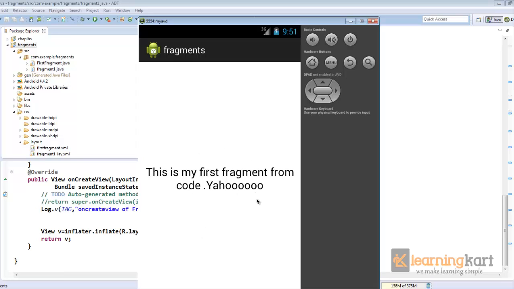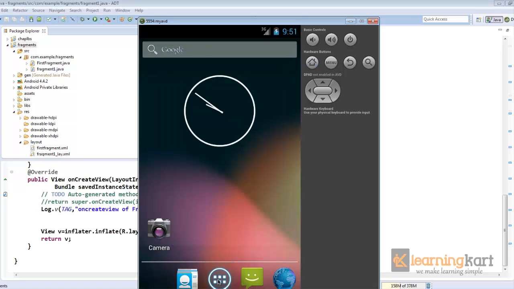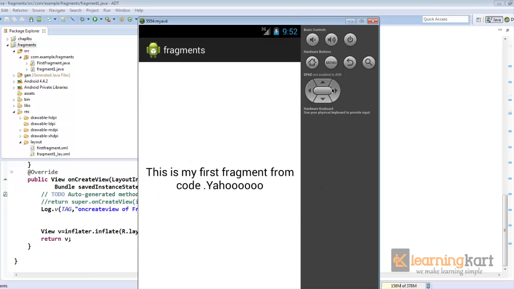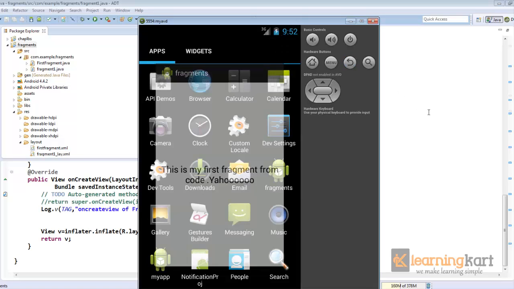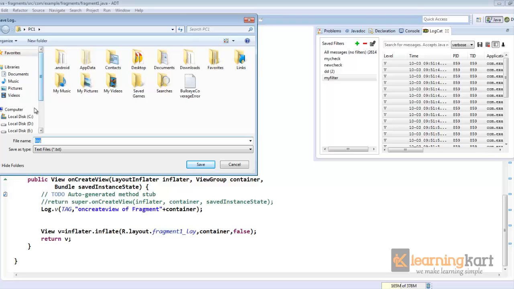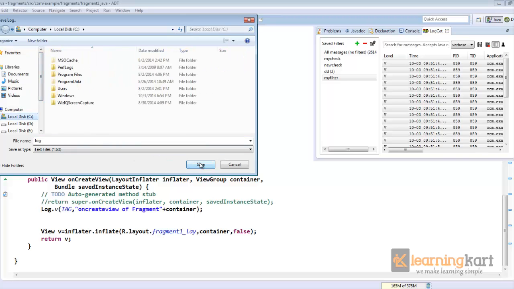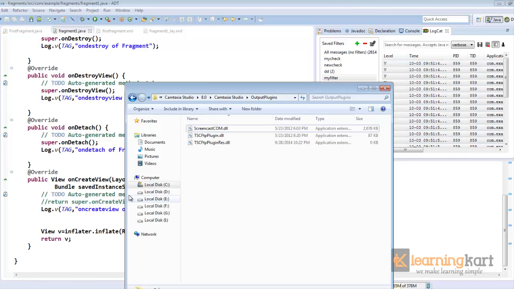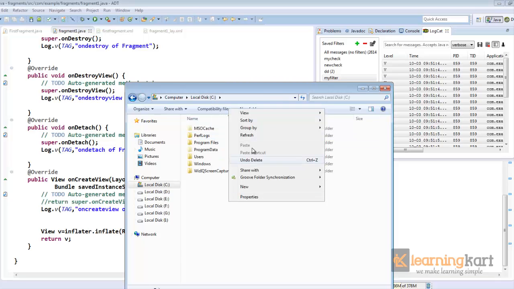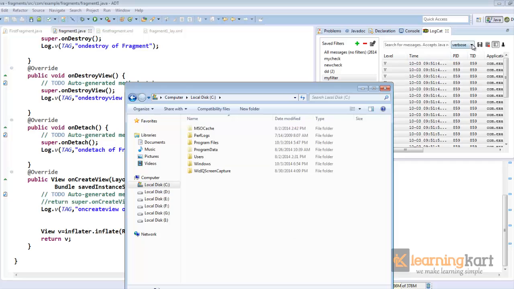So there is our fragment. Now let us go to home. Again bring our activity to focus. And then let us remove it from the stack altogether. We go back to our log stack and see what the logcat says. Let us get some log. Save it to some other folder.